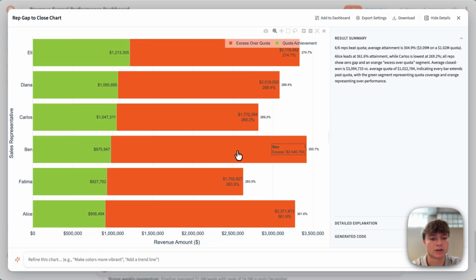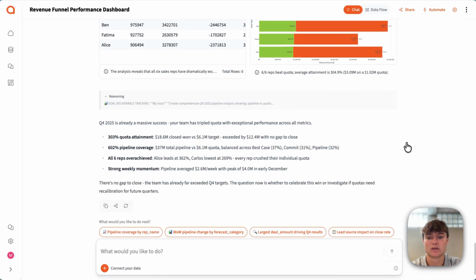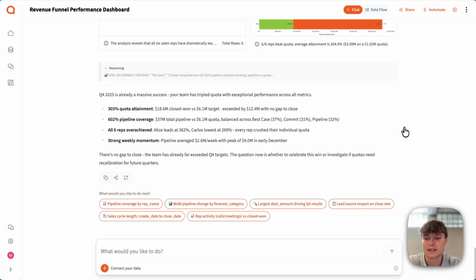They're all crushing their personal quotas, all in high amounts of excess, high percents over. So this probably suggests, as Querri's saying, that we probably need to recalibrate our quotas, probably raise them.